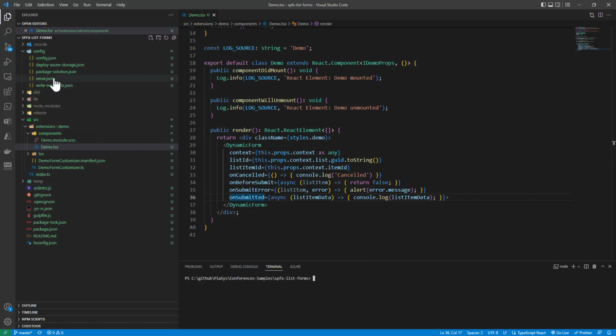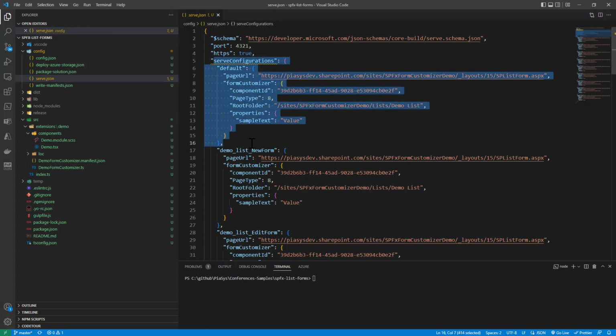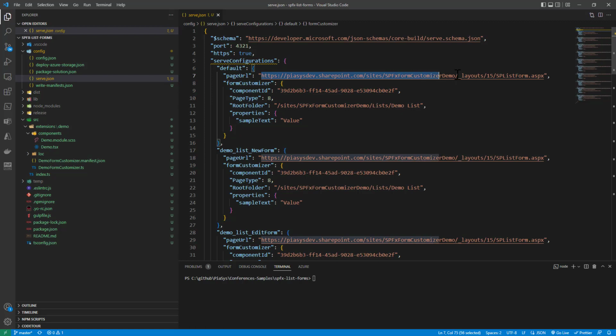In order to make it work properly, in the serve.json file we need to configure all of the different options that we want to support for debugging purposes using gulp serve. And here, for example, the default one will target our demo site, in the SPListForm.aspx file.